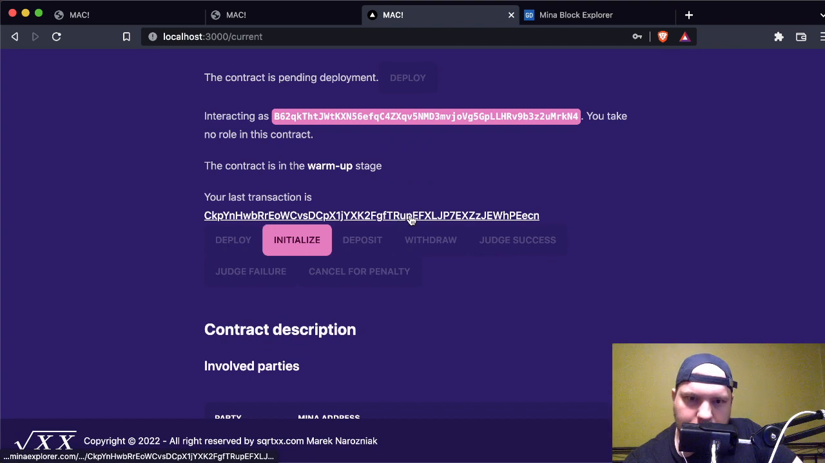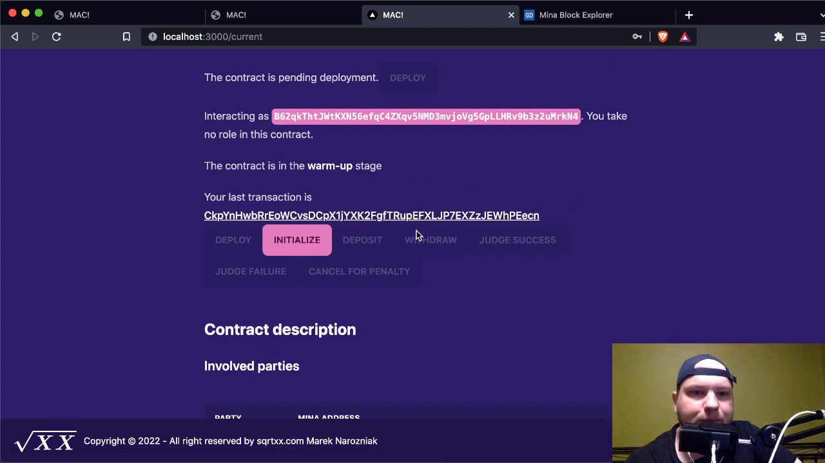It will always show you the link with the last transaction, and here are the actions you can execute. So deploy deploys the contract. Initialize takes your contract pre-image, which is what we defined earlier, computes a Poseidon hash of it, and initializes the contract. So on chain, we do not store any public information. We only store the hash, and this is what secures the contract. It ensures that only people who own the pre-image could potentially interact with this.